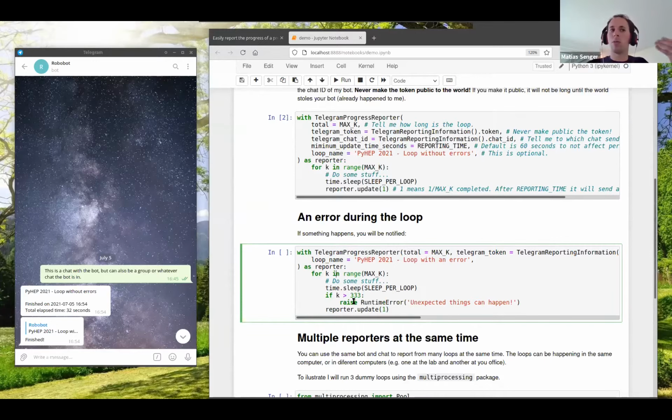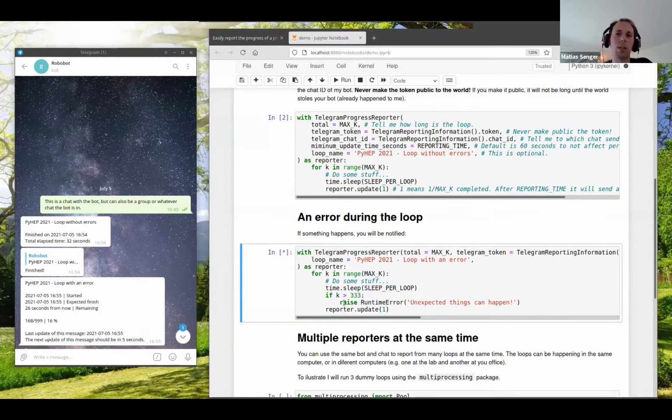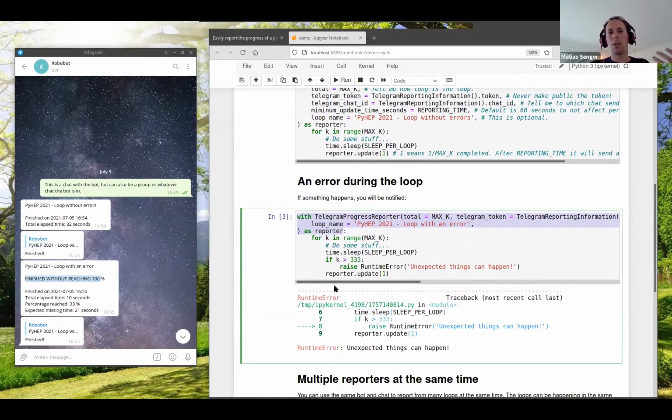This is not due to this package, but due to some communication problem with the oscilloscope or whatever you have in the lab. So let's see how this works. The loop starts. Here I will manually raise this error. This represents some problem, and you see that in this case, it tells you that it has finished the program, so it went outside this with statement, but it did not reach the 100%. So in this case, you know that some problem has occurred in your program.